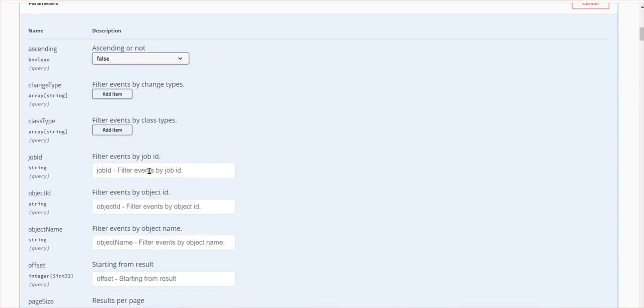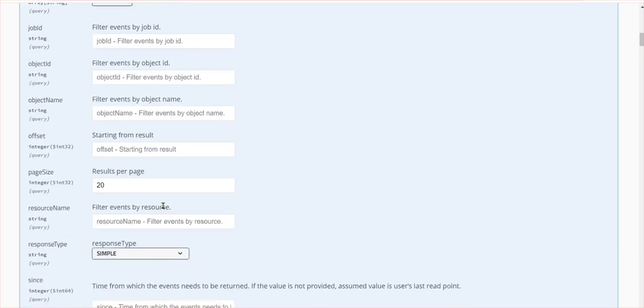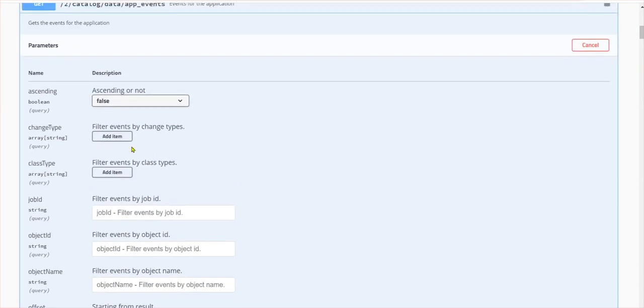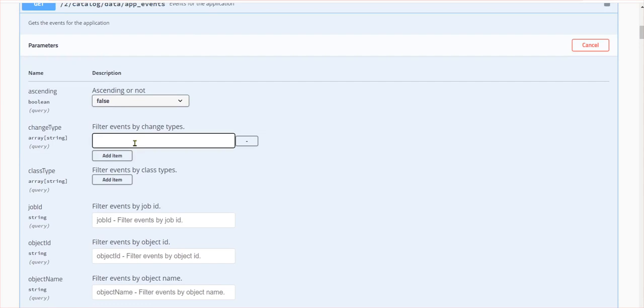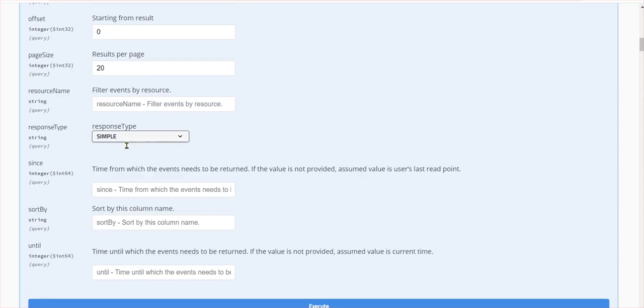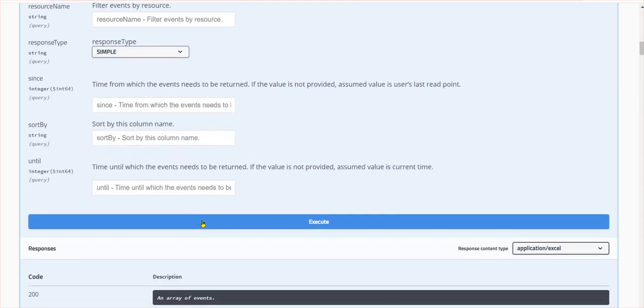So we can try different types of execution. So here in the change type, I will give the first change type as source, and we will run it without any resource name or any since parameter or until. So this will fetch all the app events from the initial point of time.